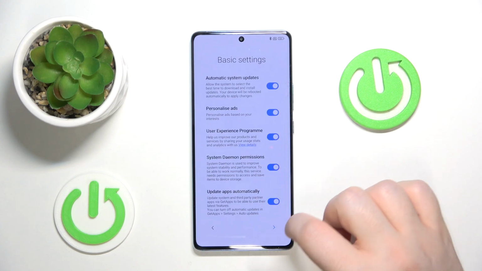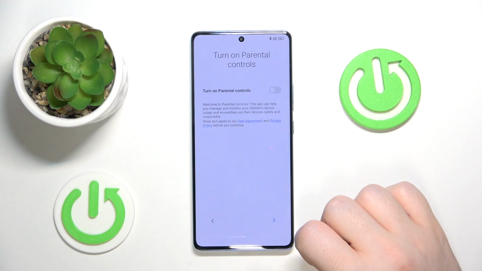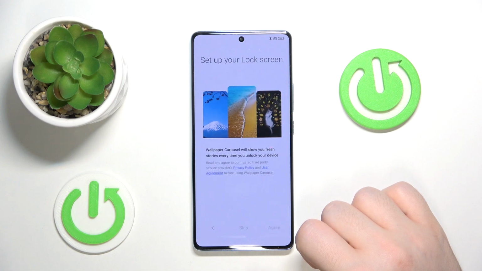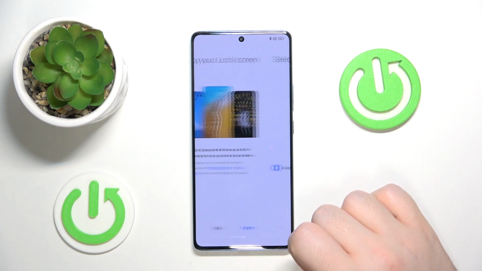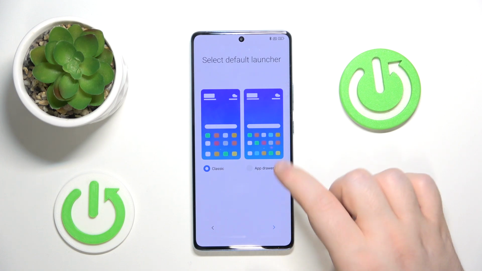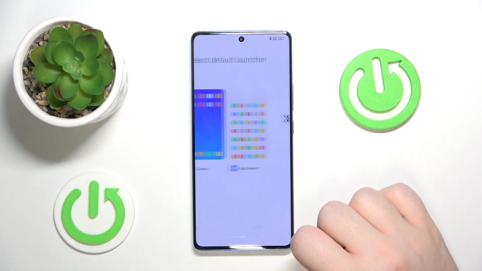Now you have to scroll down and click next. And here you can turn on parental controls, or you can click next. Now you can select your font, or you can just click next. And here you can set up your lock screen, or you can just click skip. Now you have to choose your navigation mode between classic and with app drawer, and then click next.